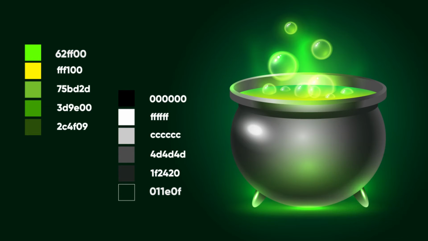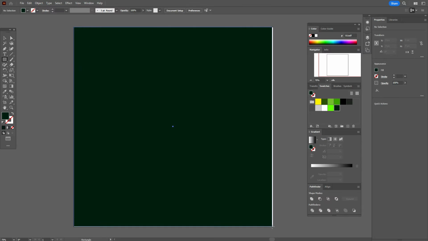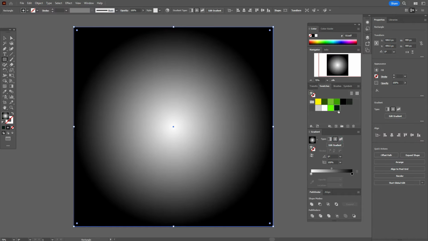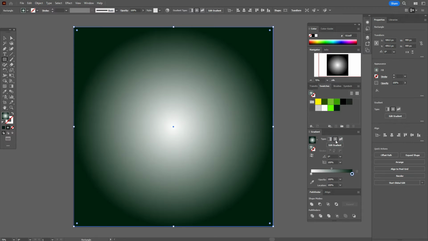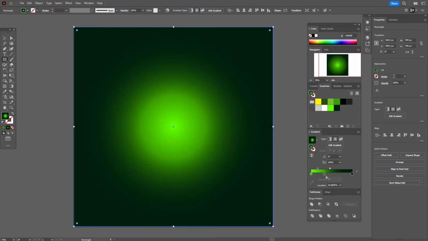And now let's start to draw. I hope your workspace is ready and colors are already in the swatches panel. Now let's take any color and rectangle tool and create a rectangle. Now radial gradient, and move that dark green color here, light green color here, and that middle green color here. Now let's play with the slider a little, like that.